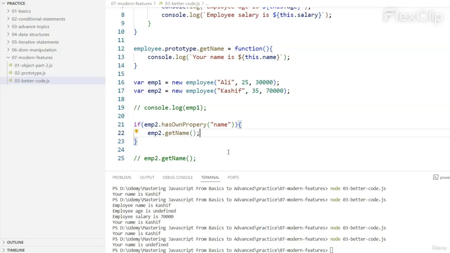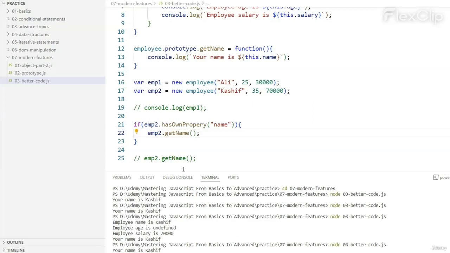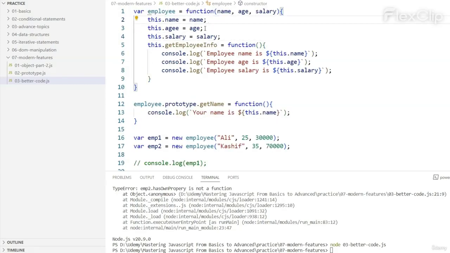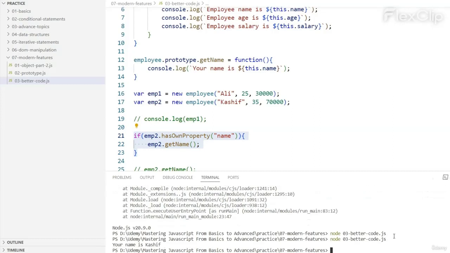Now if I save it and simply rerun the code, you can see it's showing us an error. Okay, fine, no problem. I have a spelling mistake. It's a property. Let's save it and simply rerun the code. And if I hit enter, you can see nothing happened. But if I make this correction, save it and rerun the code, so this code will run. So let's run this code, and you can see it's showing us your name is Kashif.